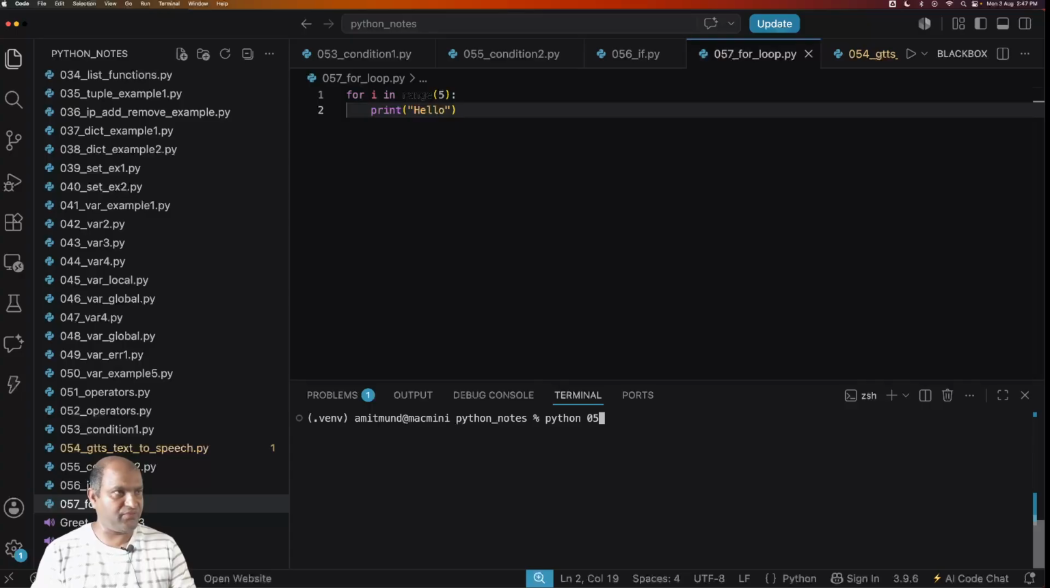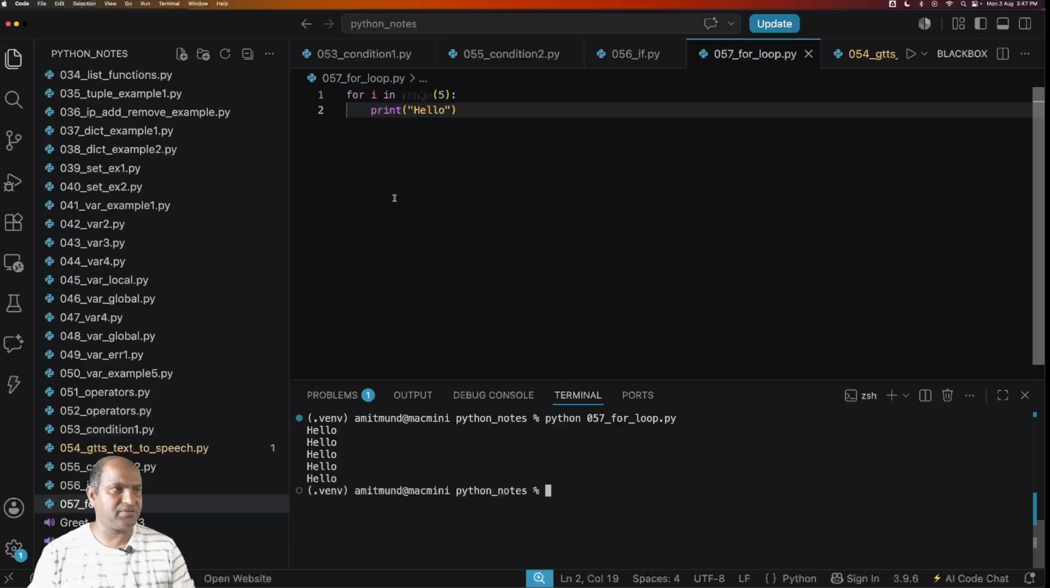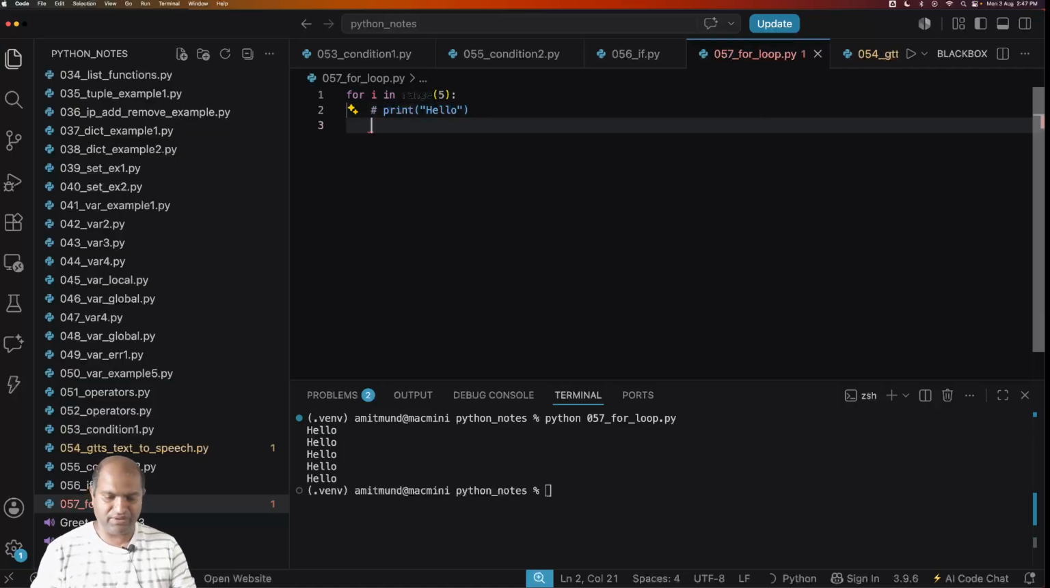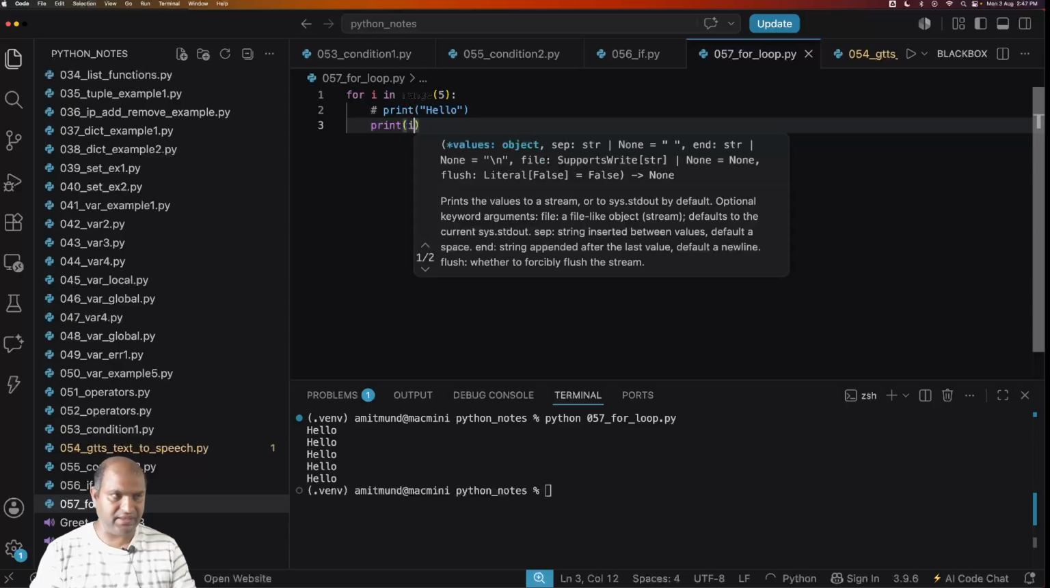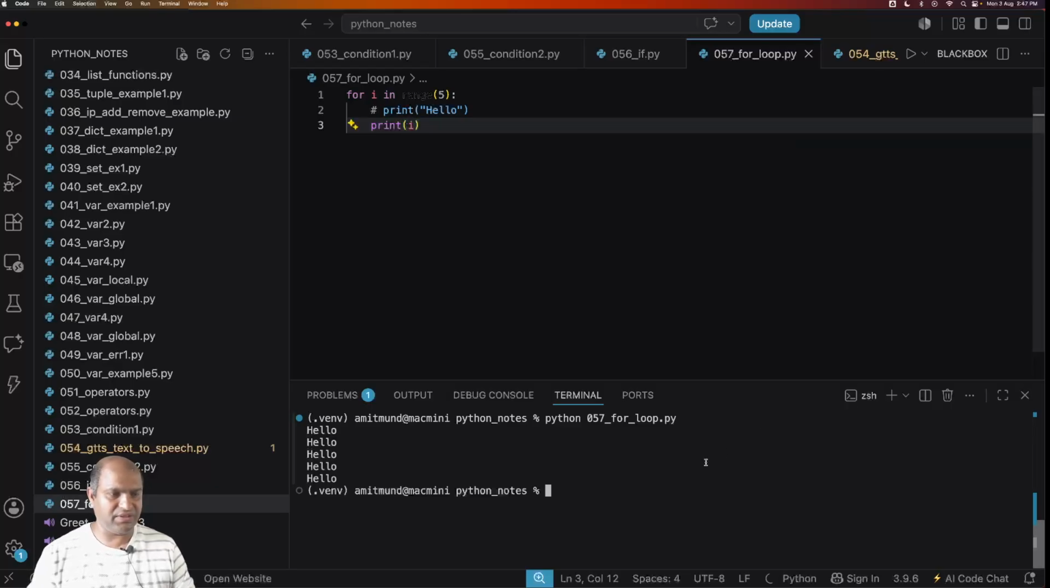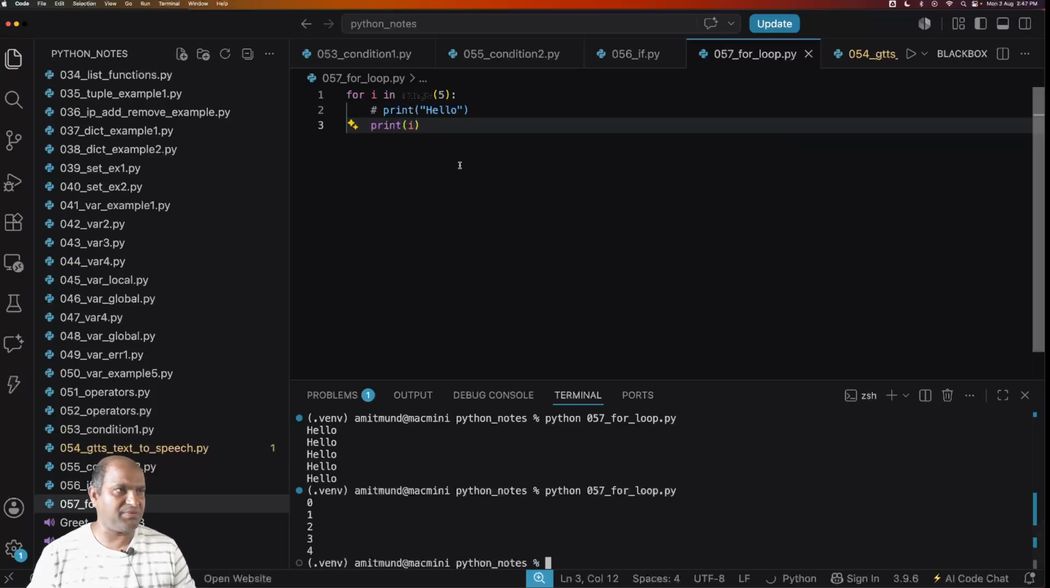Python 057 and this one, right? Because in the range it gives all those values. So what is range doing? For example, if I print i, because in the range I'm telling up to 5, it starts with the 0th index and reaches up to 4. I'm not telling it to print this number, rather, until it reaches that particular number it should print this particular statement.